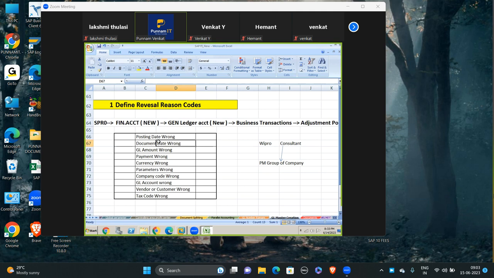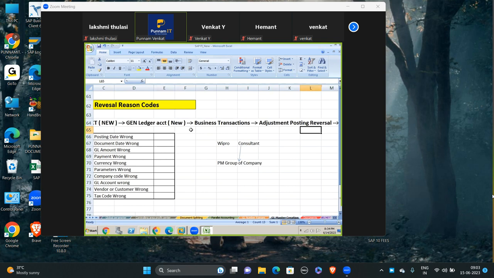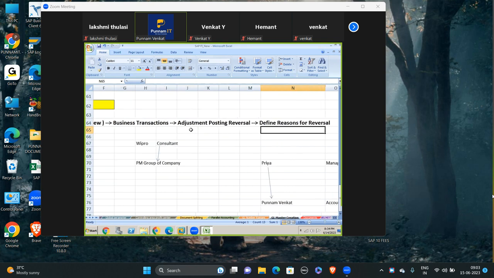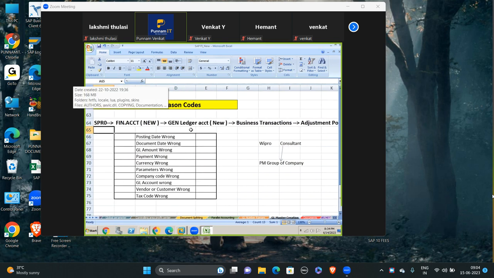Now I want to create reasons, meaning what type of mistakes. So how to create these reasons? It is very simple, everyone. Go to this path: SPRO, Financial Accounting (New), General Ledger Accounting (New), Business Transactions, then Adjustment Posting/Reversal, then Define Reason for Reversal. Okay, this is the path. Everyone concentrate.